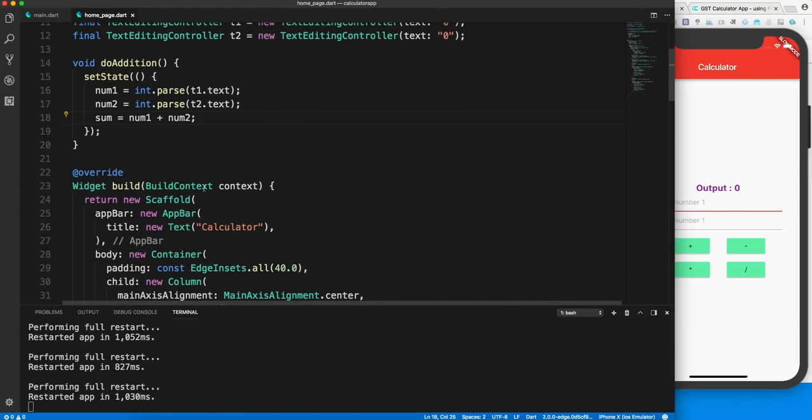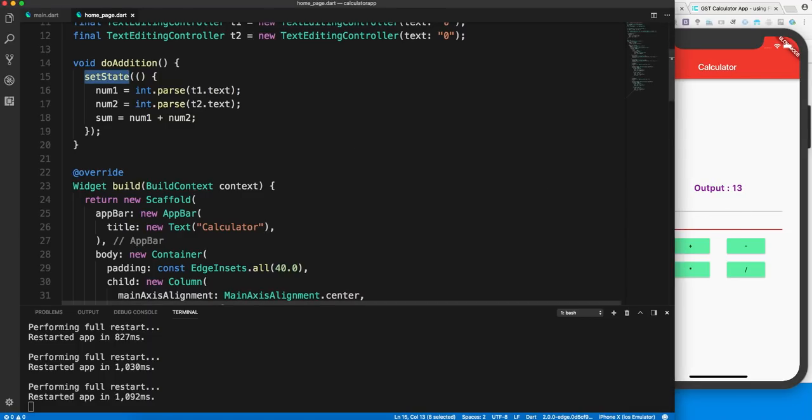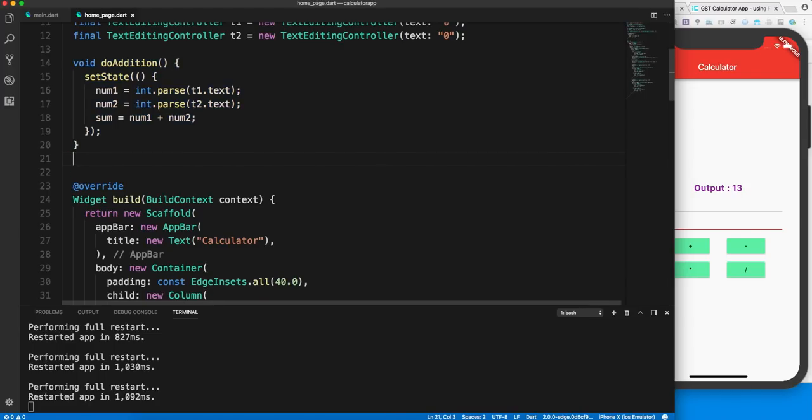And now let's restart our application entirely. We don't need hot reload because we are doing some set state changes. So here we are, let's enter some number like 5, and here let's write 6, and now click on plus button. You can see output is 11, and let's change it to 8, and output is 13. So plus is working fine. Let's do it for minus as well.